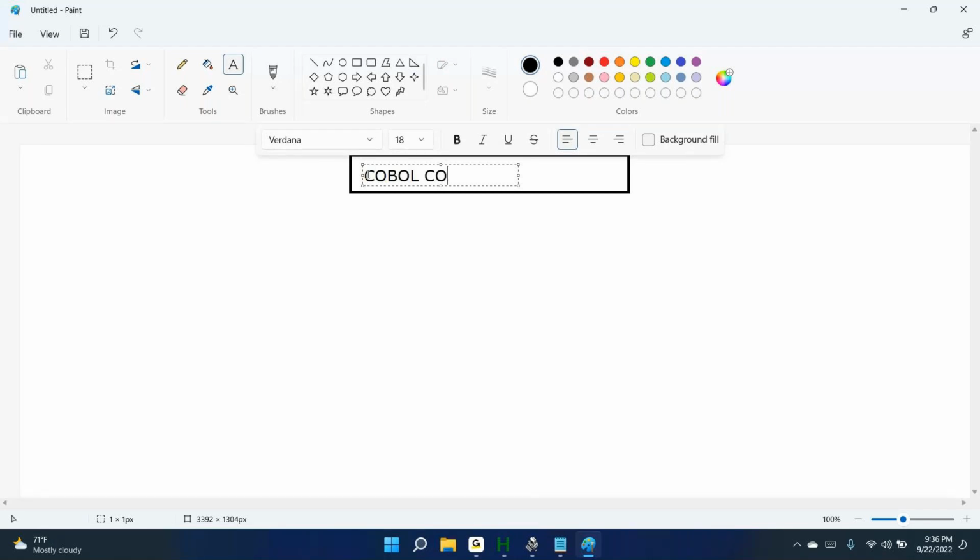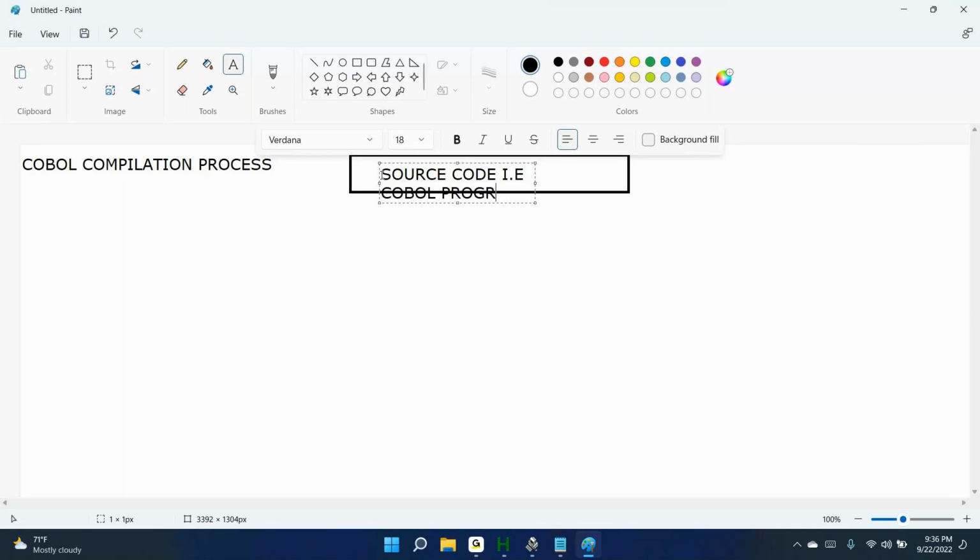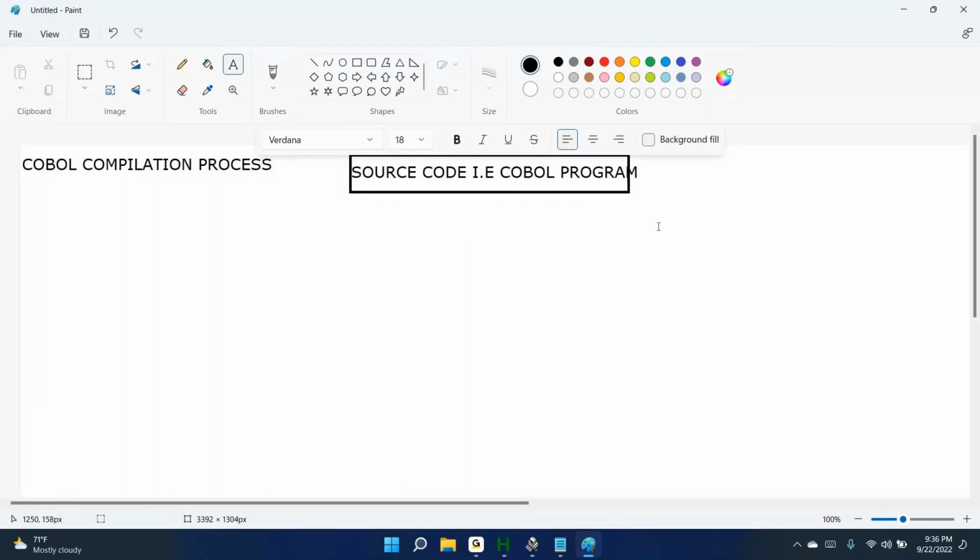COBOL compilation process. So I'll tell you the JCL, what is happening here. Now your source code is ready, correct? So basically your source code is nothing but the COBOL program. So your source code is ready. Now what we have to do, team, we have to compile the program.